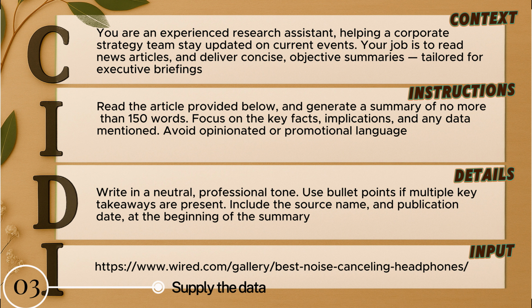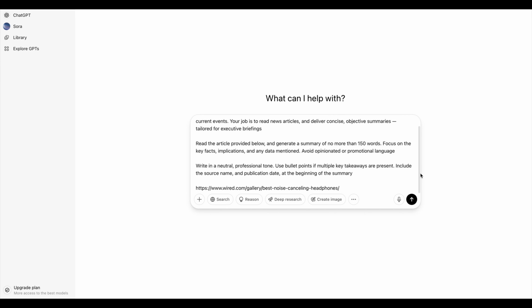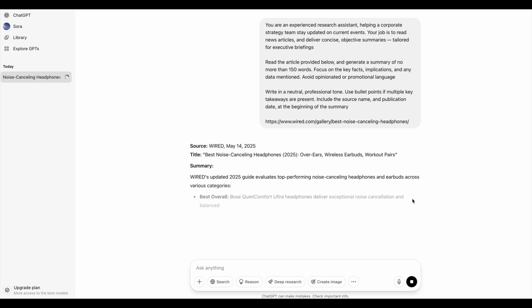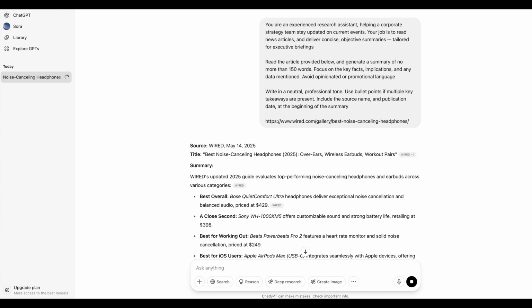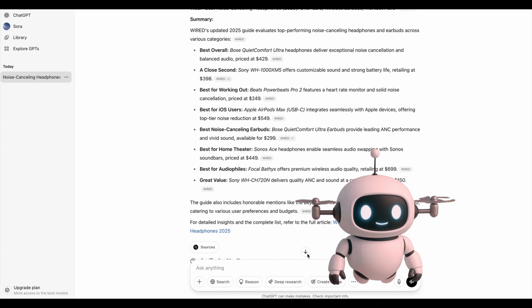Now that the prompt is ready, let's put it to the test. Here's the final prompt, crafted using the CIDI framework. Let's see how ChatGPT responds. And there it is. The output is exactly what we wanted. No further tweaking needed.